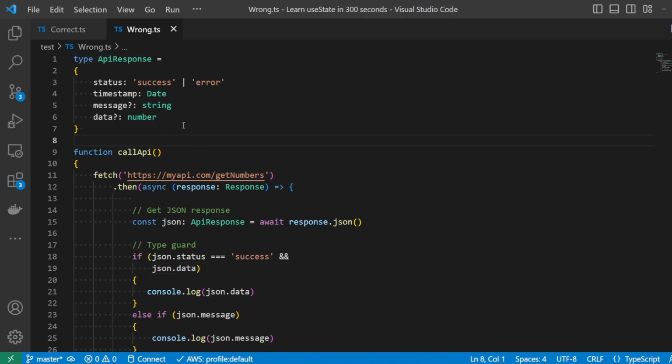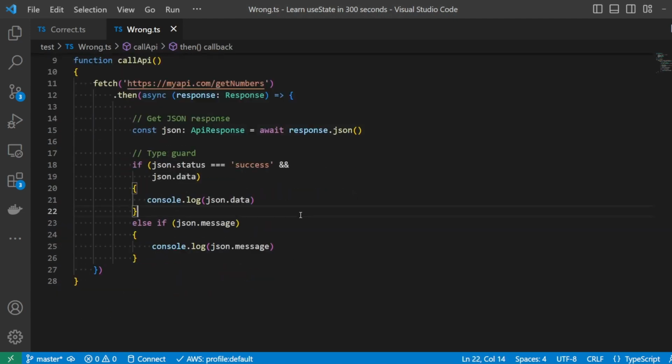So we're defining a type, which has a status and a timestamp, and every single response message will have to have those two fields inside of it. It also has the optional message or data type. The message will be an error message present with every error response, and the data type will be present on every successful message.